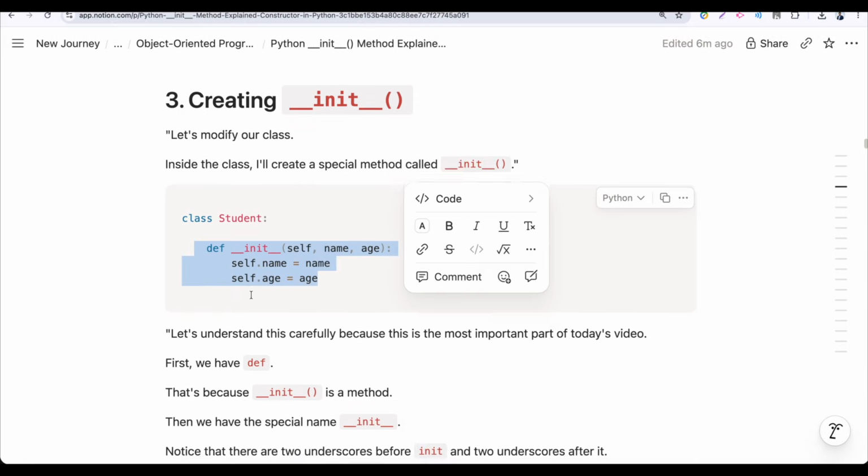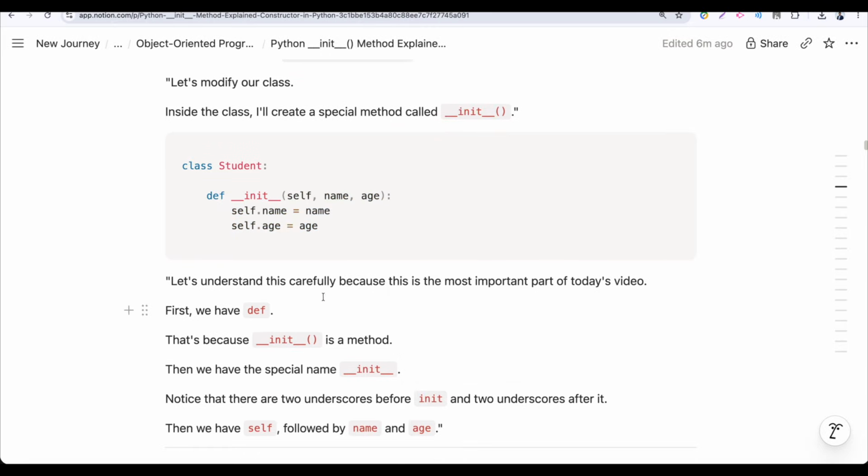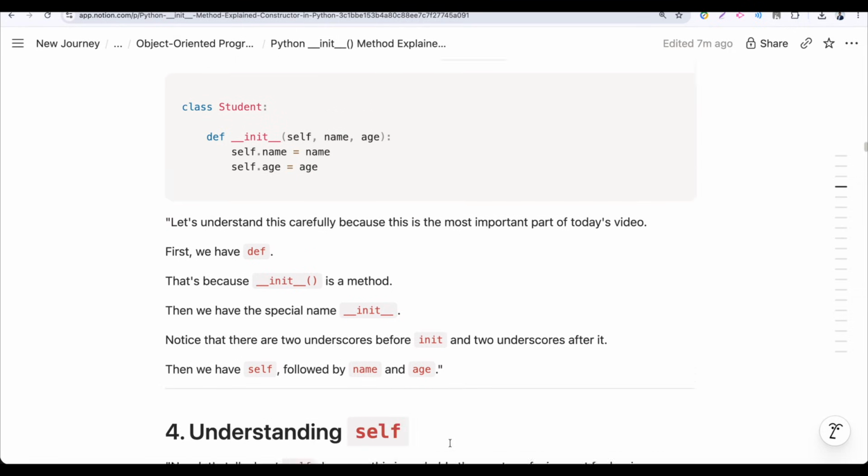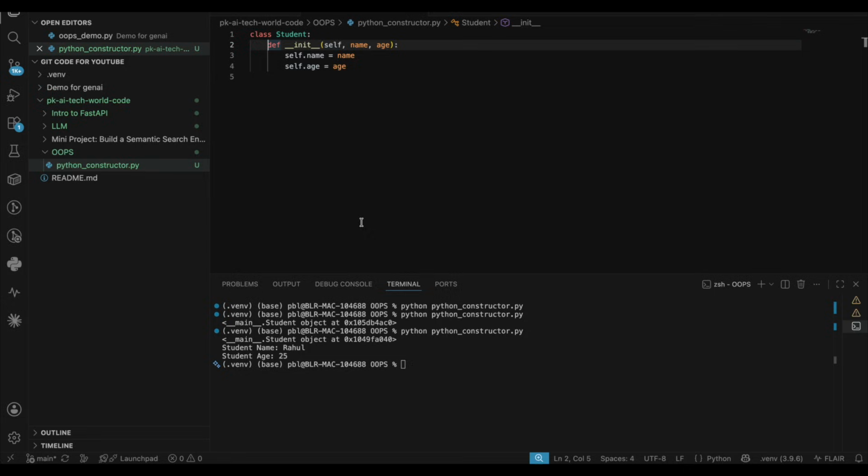Let's understand this carefully, because this is the most important part of today's video. First we have def, because init is a method. The def keyword is common for defining functions in Python. Then we have a special name, init, with double underscores. Notice that there are two underscores before init and two underscores after it. Then we have self followed by name and age. Okay, now the object is created.